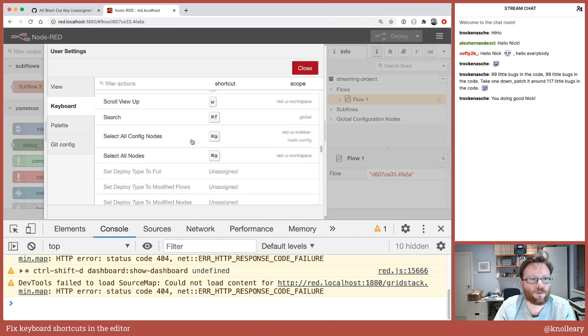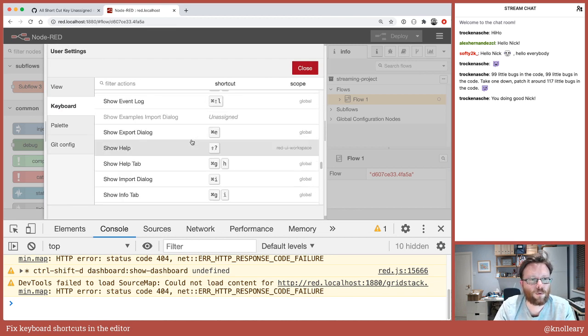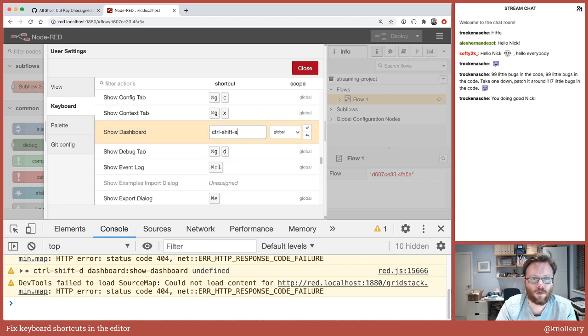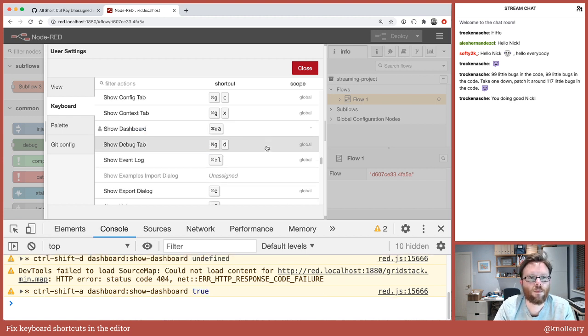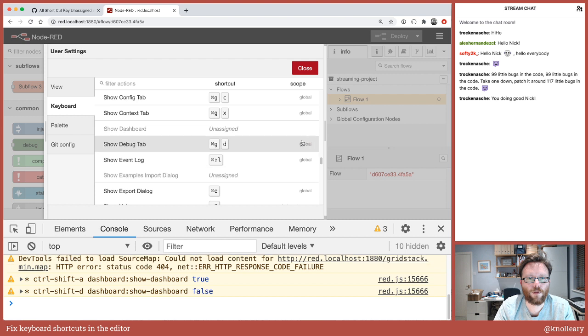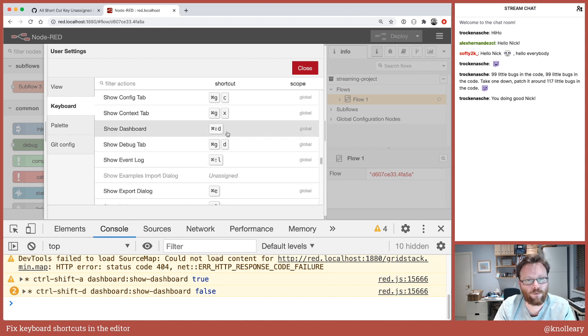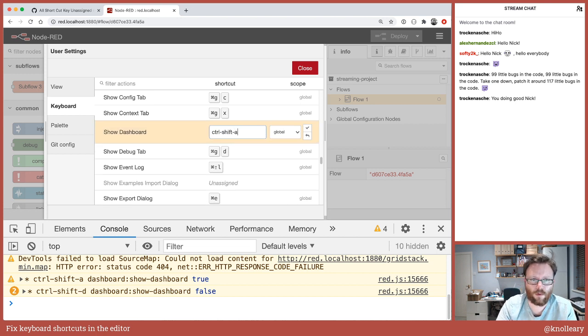Keyboard shortcuts. Show dashboard. Okay, it's on the default. Set it to A. That works. Revert it. Okay, it's not reverting back to the right thing. I thought we'd just fix that. If I hit revert again, it does revert back to the right thing. Okay, something to investigate there.